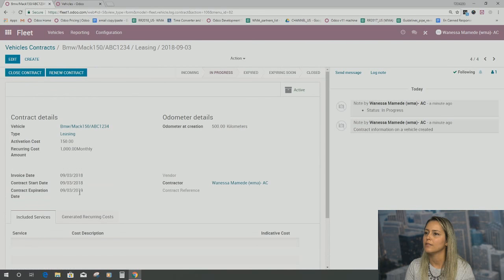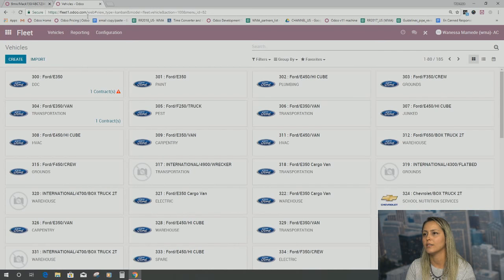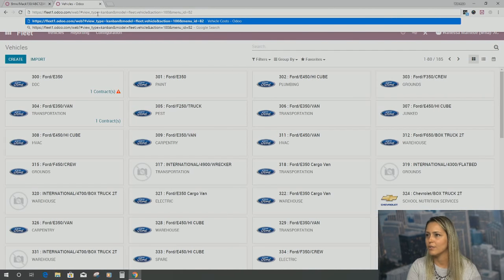Okay, and then renew, everything is okay. In order for us to see this recurring cost, which is why I also put it on a past date, I'm going to open another tab here and run a schedule for this. It's a trick, of course, so we're going to go to debug right now.